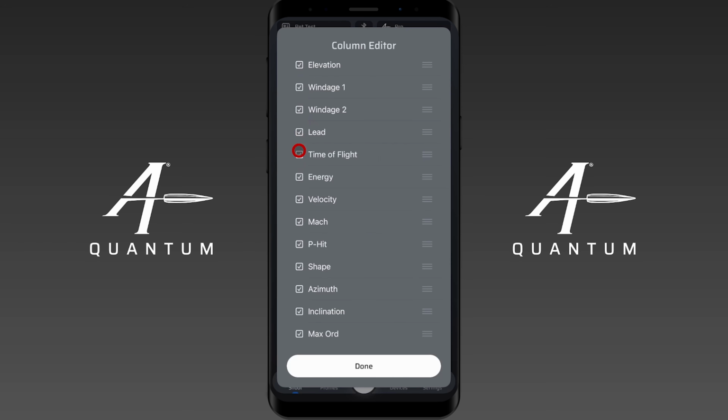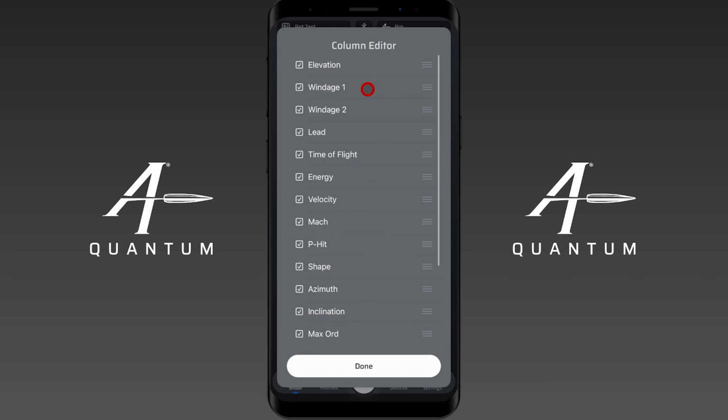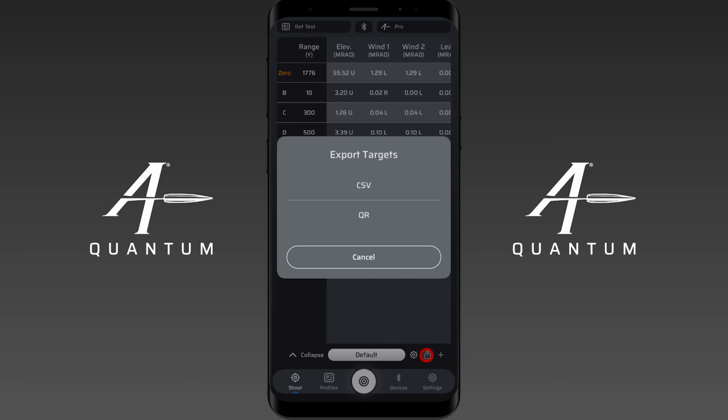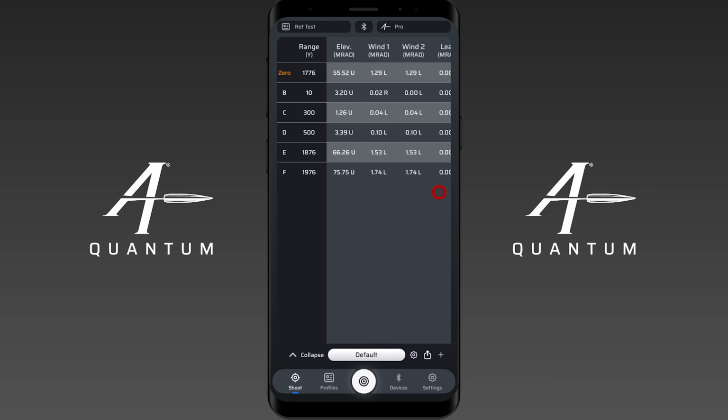I can turn these on or off if I wish to, and I can move them around. So let's say that you wanted to move your dialed elevation column up here next to elevation and use that instead. You can move those around. As a pro level user, you'll see those features. This button exports the target card, so I can export it as CSV or QR code. If I choose to export it as a QR code and I had other sectors here, it would give me the options to export one or multiple of those, and we'll go over that later. And then the plus icon just adds more targets.